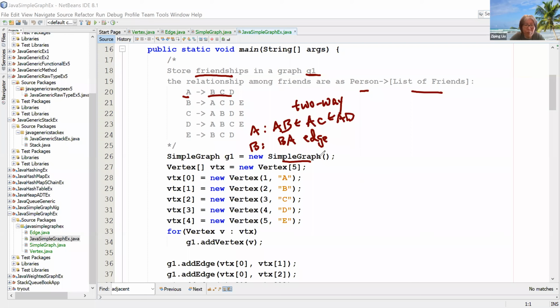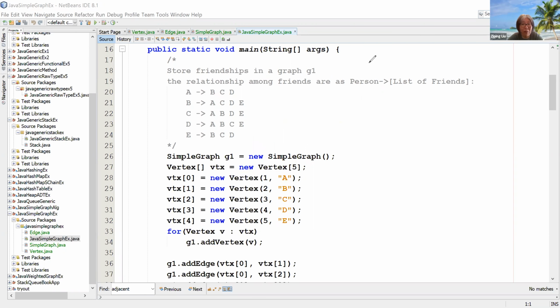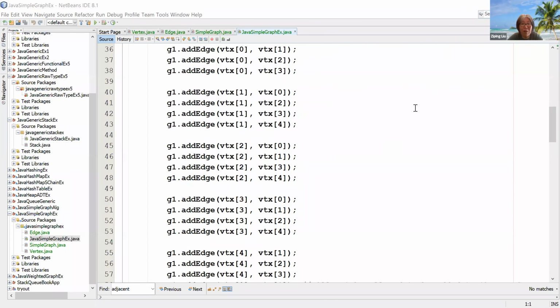Okay, so in this case, we first create an array of vertices. Then we initialize every single vertex with its ID and label. Then you can just call add vertex to add each one of them to our graph. But you cannot just stop here.